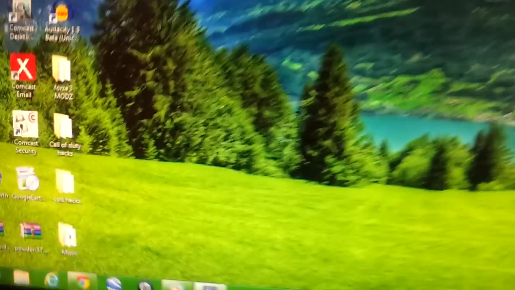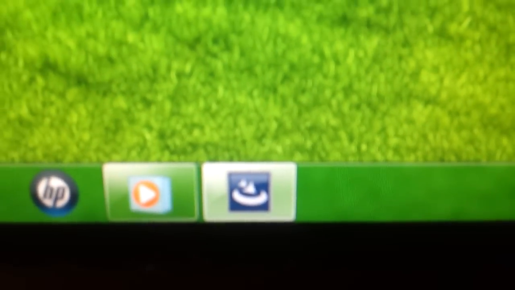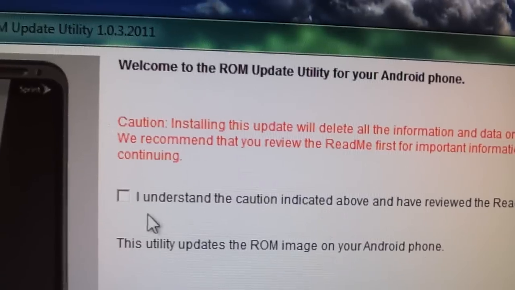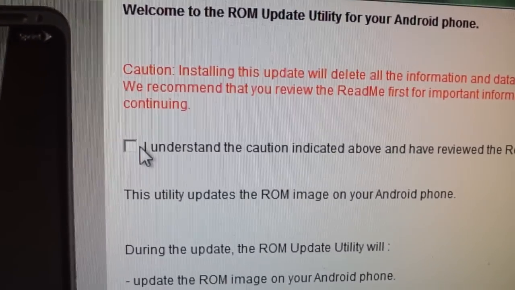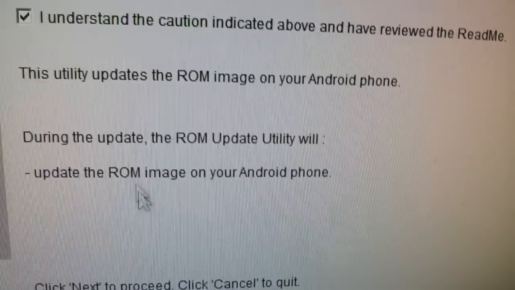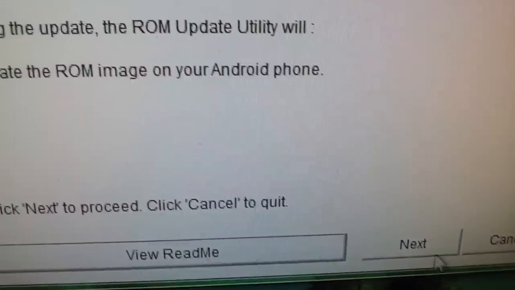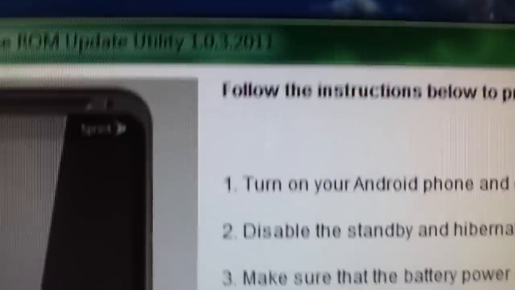And wait, let me see, because right now it's loading. Maybe I'll be able to show you a little bit more. But yeah, after that, it's going to say congratulations, your ROM and everything. You see, here we go. HTC Android Phone ROM update utility. Welcome to ROM update. I understand the condition. This will apply this ROM. Yes. You press update the ROM. Yes. Then you put next. And then you put, you see, you got to do all of that.